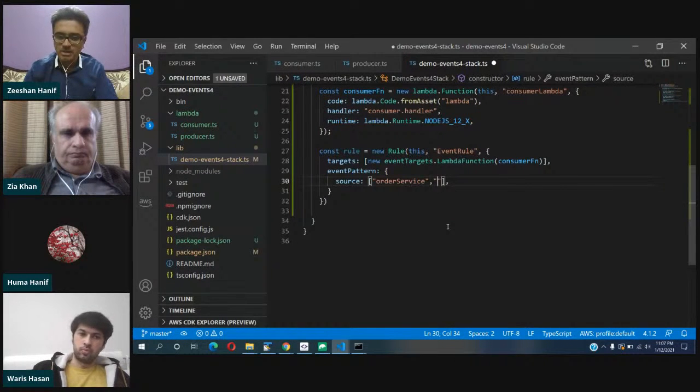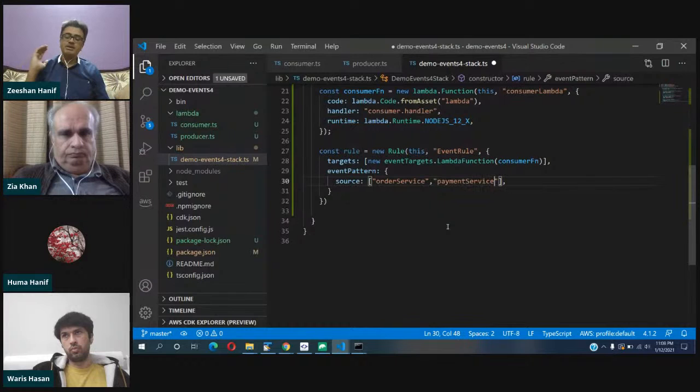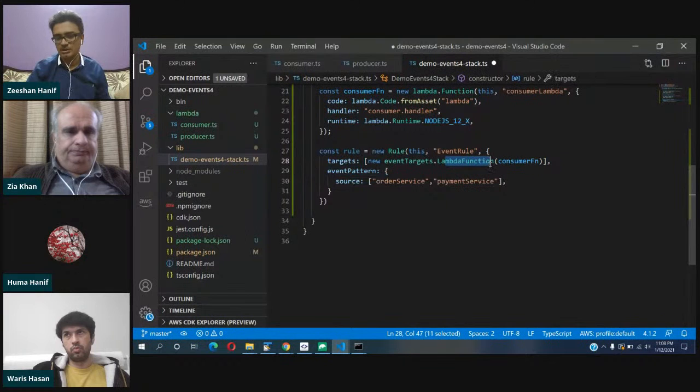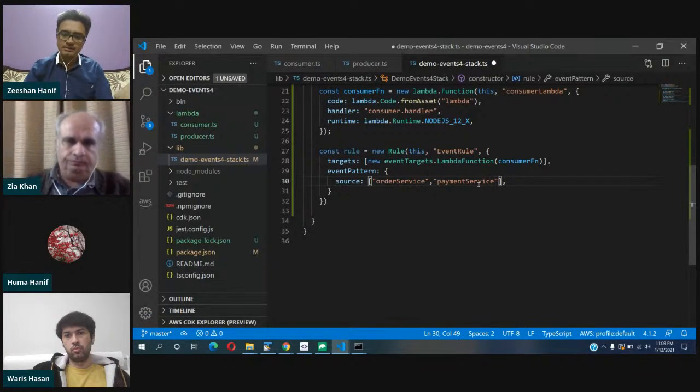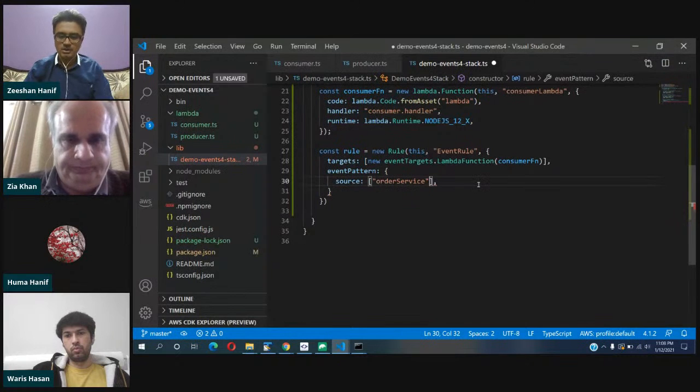Or I can provide multiple sources. Let's say order service and maybe payment service, just to show you. If a particular event occurs with the source order service, this lambda will get called. If another event occurs with the source payment service, even then this lambda function will get called, because we are saying this lambda function should be called in case of any of these sources. For us, we do not have these sources, so I'll just add source and we are done.